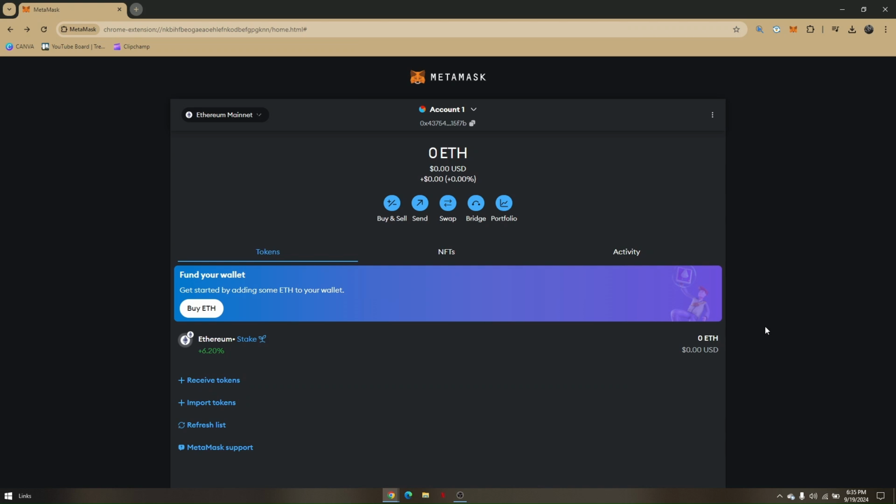How to add Solana network to Metamask. The first thing you want to do is pull up your preferred web browser and make sure that you are logged into your current wallet from Metamask. So once you have logged into your Metamask, leave it as it is temporarily and go to a new tab.